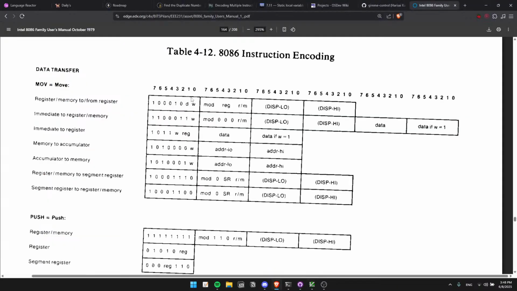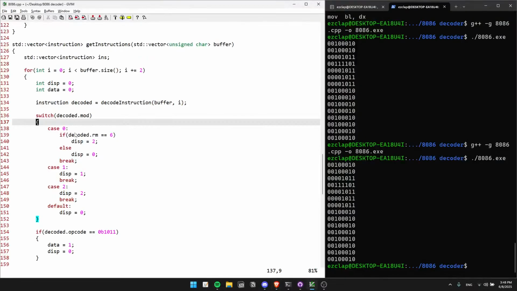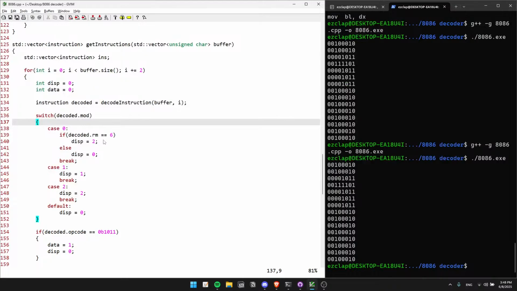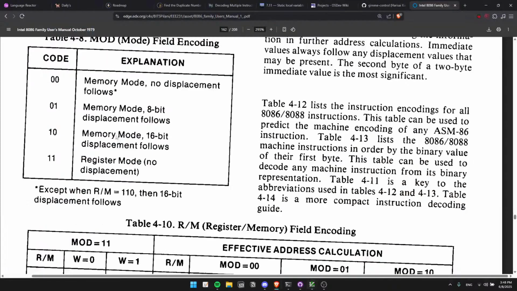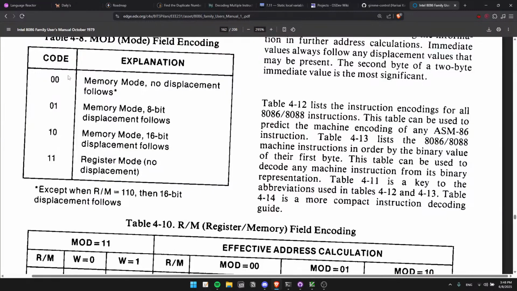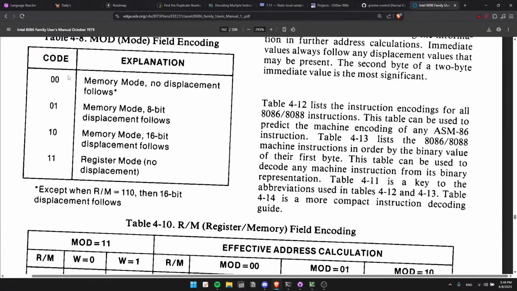And now we need to check our mod field because our disp low and disp high is dependent on the mod. So in the scenario that the mod field is just 0, 0, there is no displacement. However, there is a displacement if the RM field is 1, 1, 0. Then there's a 16-bit displacement, which means that we're checking for RM equaling 6. Sorry, we're checking if mod is equal to 0, because 0, 0 in decimal is 0. Actually, to make this very clear, I think I can just do 0b00, just to really make sure that I'm not messing something up here.